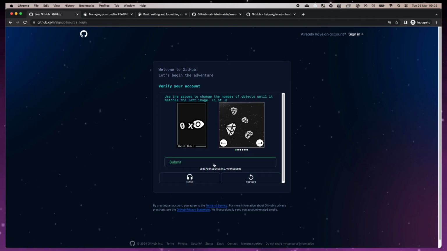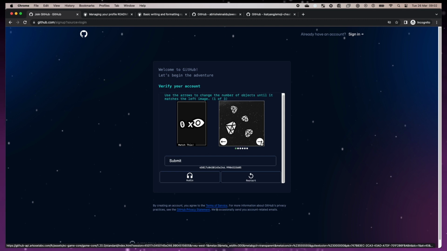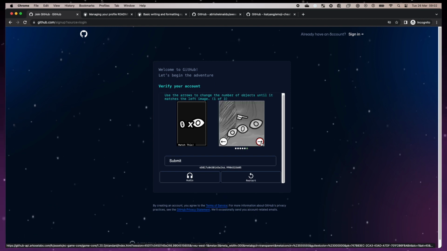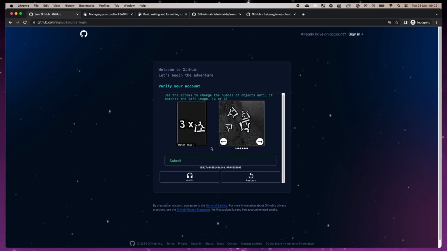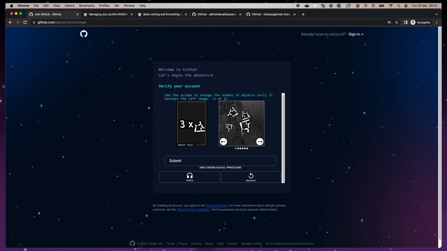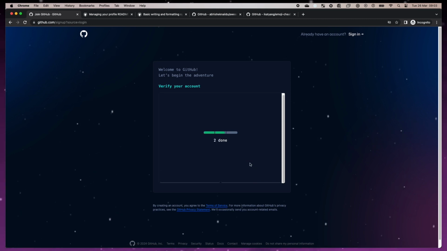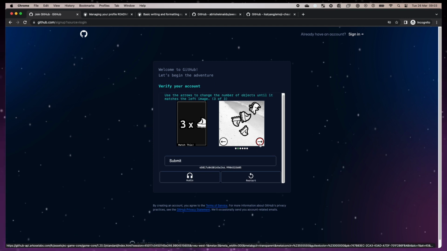Oh, okay. Use the arrows to change the number of objects until it matches the images on the left. Zero times eyes. So what, no eyes? So that one then. Oh, okay, cool. I have not done this verification in a very long time. Three times men: one, two, three, four. Three men. And give it to GitHub to come up with a new way of doing things. Three boats.